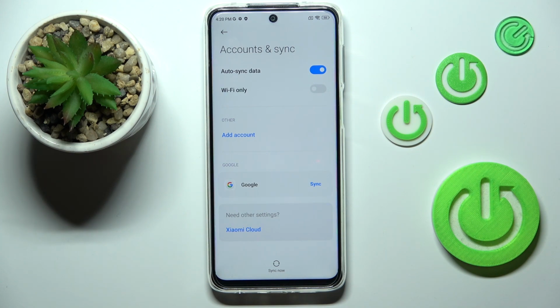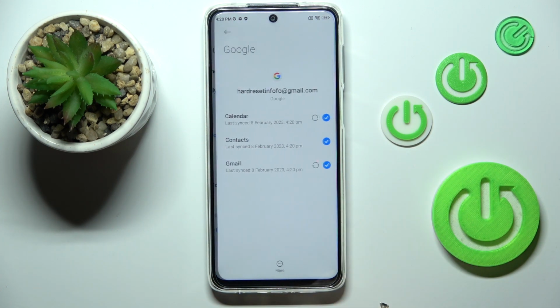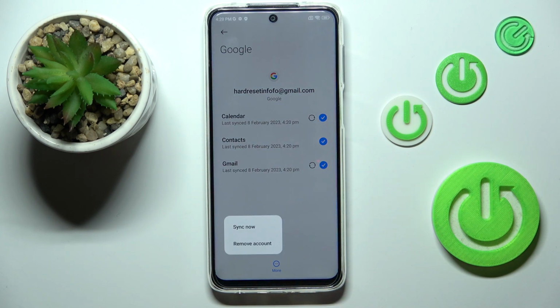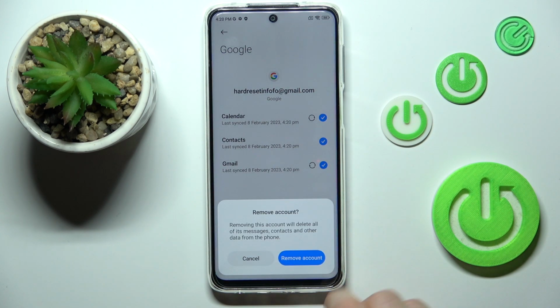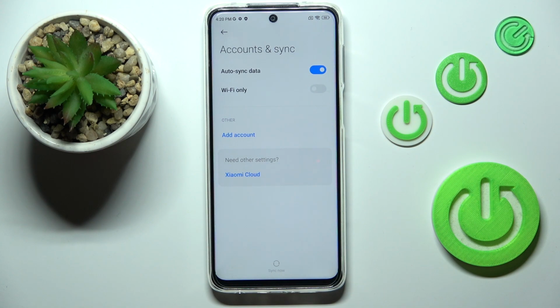So I've just shown you how to add the account, and now let me show you how to remove it. So basically it is so easy to do. All you have to do is to simply tap on this account, tap on more, and tap on remove account. Tap on remove account again. And as you can see, it will be immediately deleted.